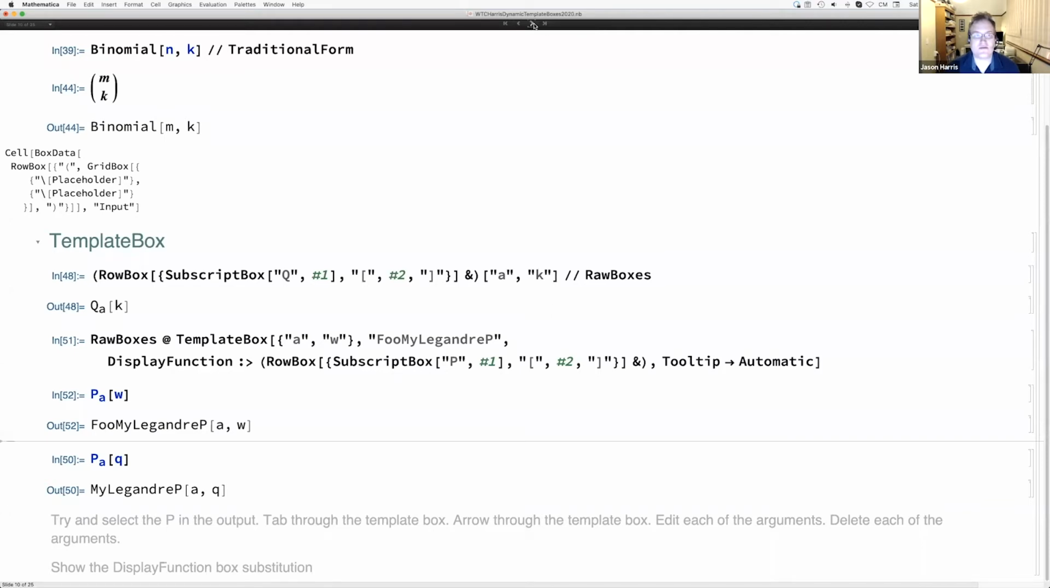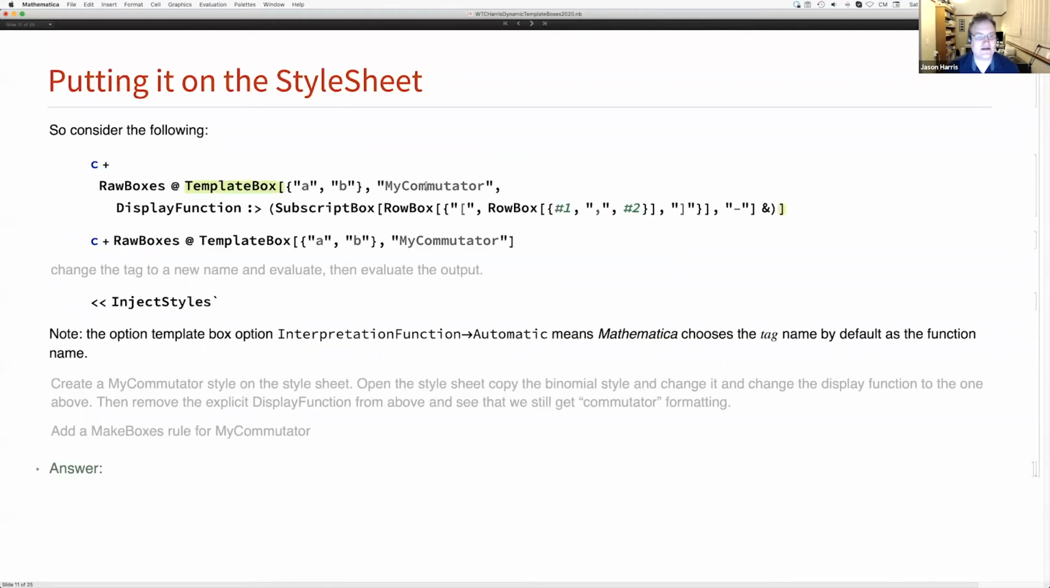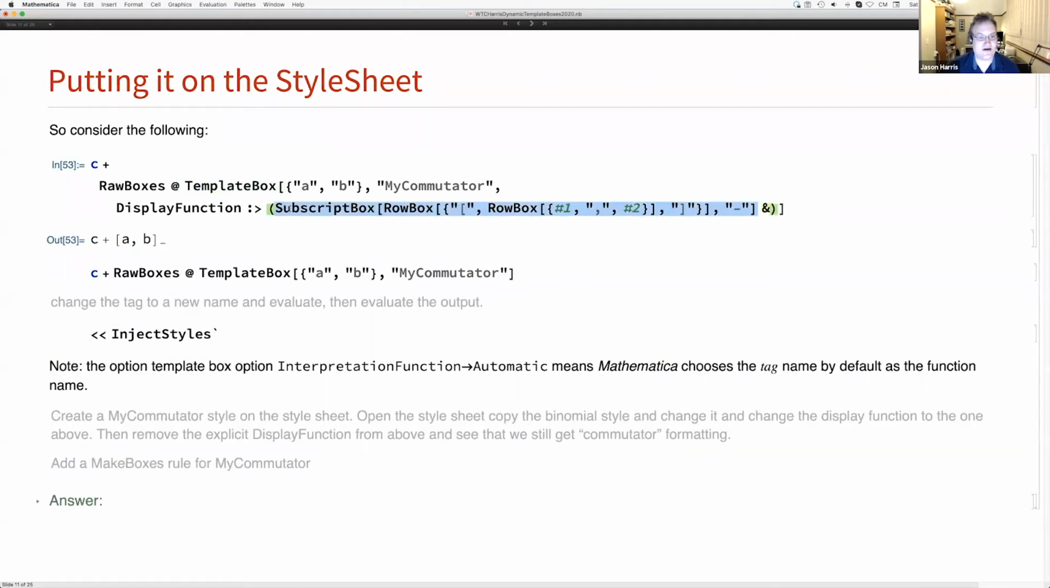Okay, so that's all well and good. Let's actually take a look at a further example here. We have a my commutator, and we've had to actually specify this display function as before. It's a pure function of two arguments. And so what's the real advantage of doing this template box if we have to specify this display function all the time? Haven't we just moved the boxes to somewhere else?